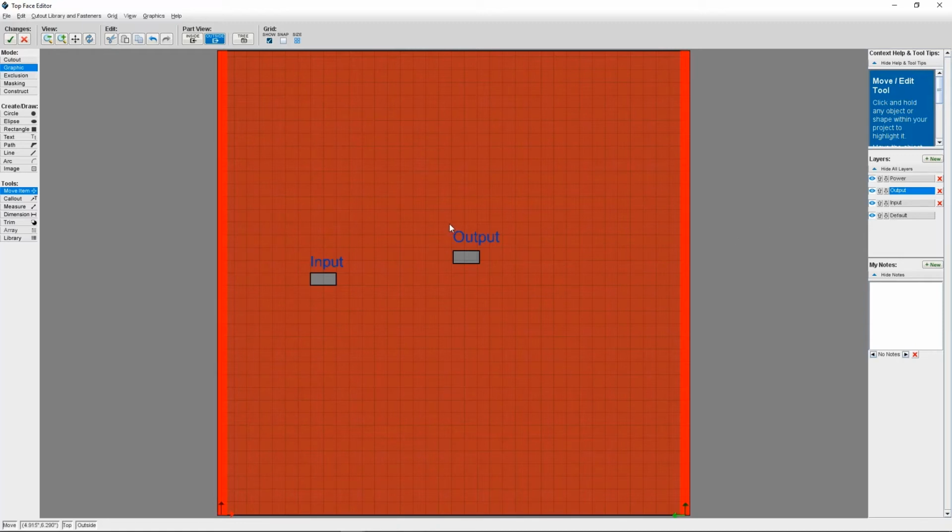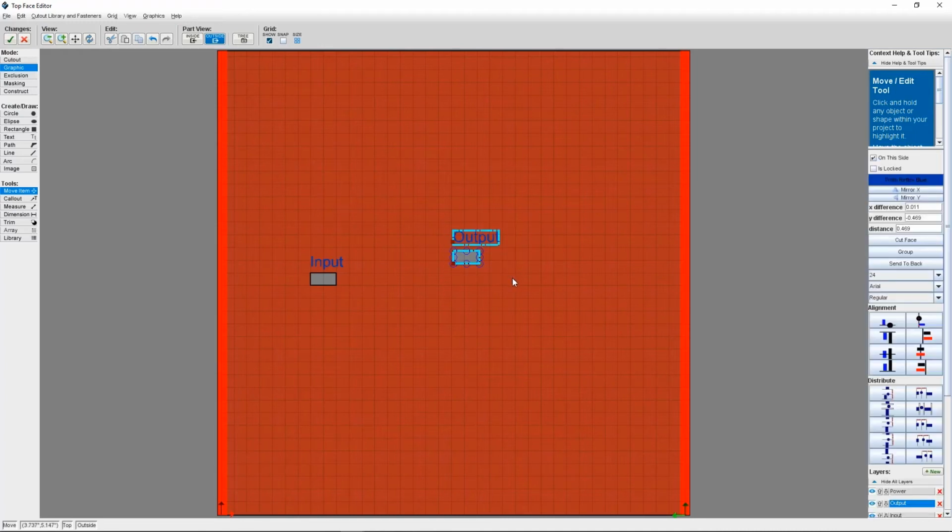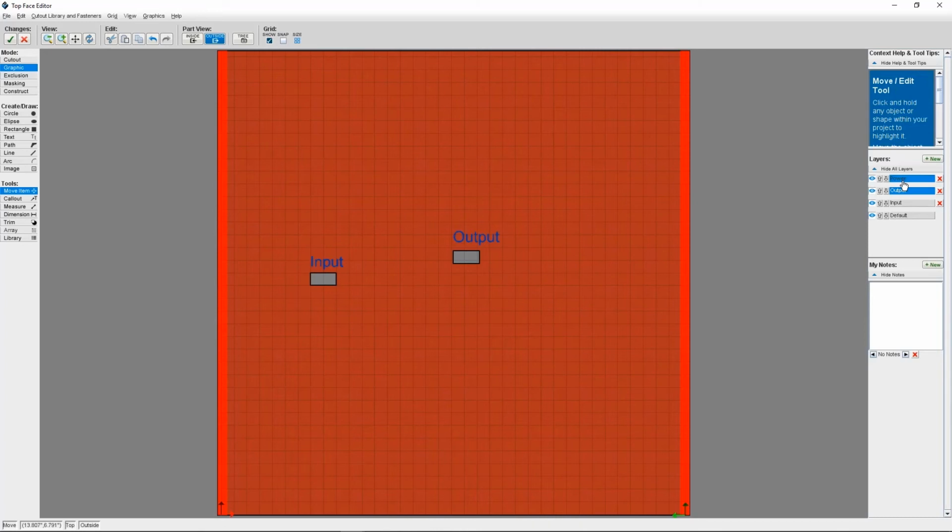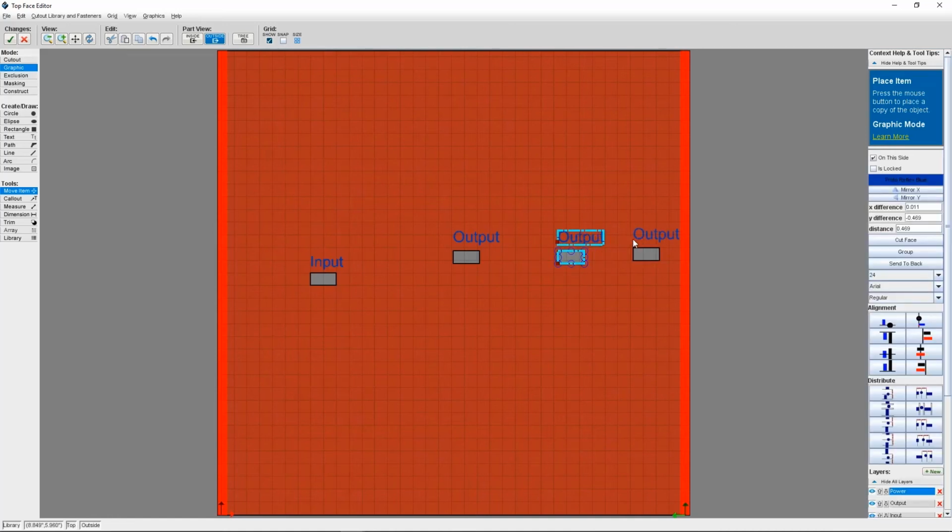You can copy and paste objects from one layer to another. Let's say I want to take the cutout and graphics from the Output layer and paste it into the Power layer. I'll select the objects I want to copy, press Ctrl+C on my keyboard. Then I'm going to click on the layer where I want the cutout and objects to be placed, then paste them. Just make sure you've actually selected the layer in which you want to paste your objects.